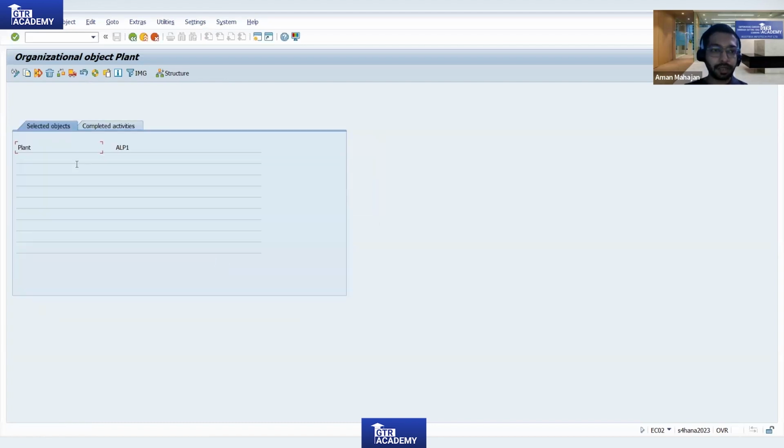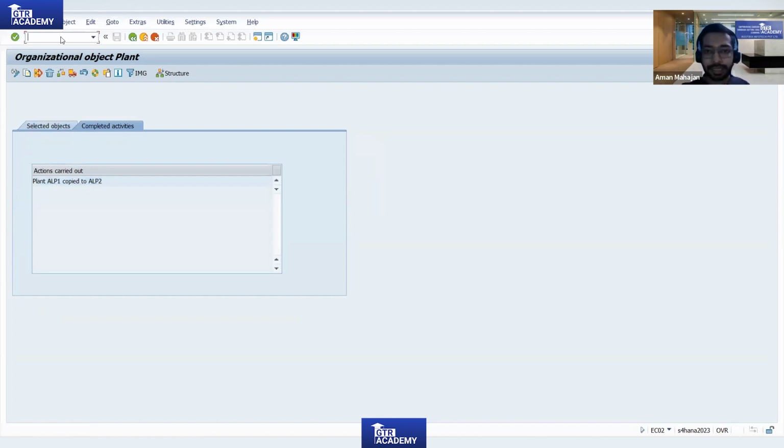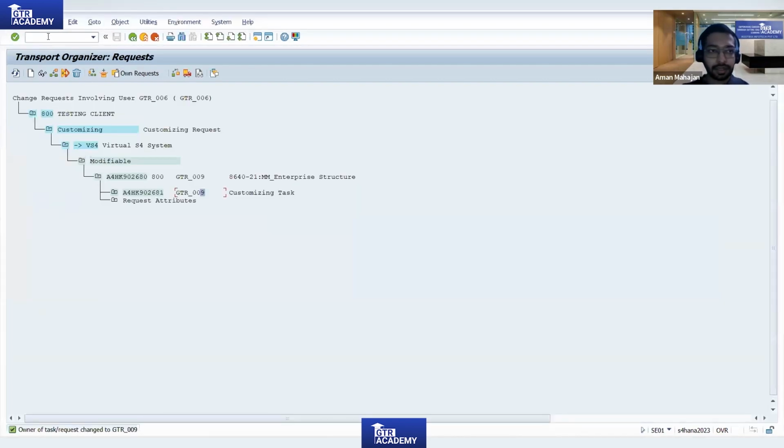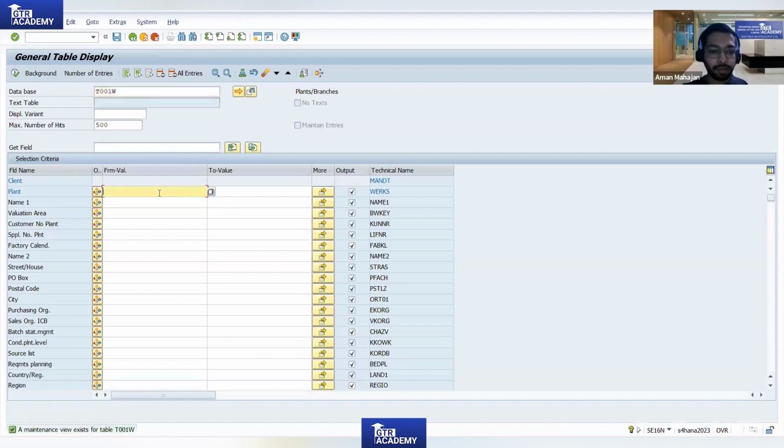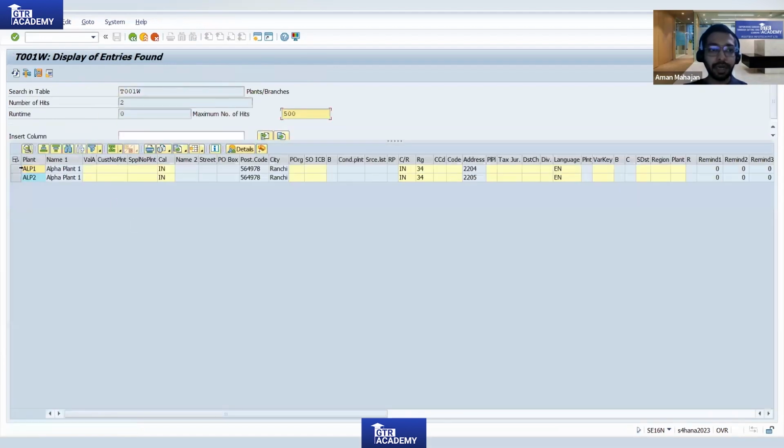Let's get back to the tables, and you can see ALP2. So let me show you SE16N. SE16N is going to be my table for plants. This is going to be T001W, and you have plant AL. If I put star, star means search all. Let's see how many entries we have. ALP1 and ALP2.